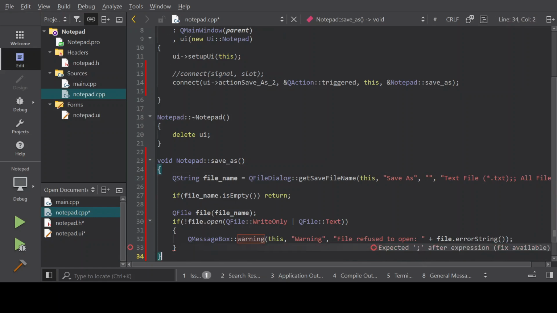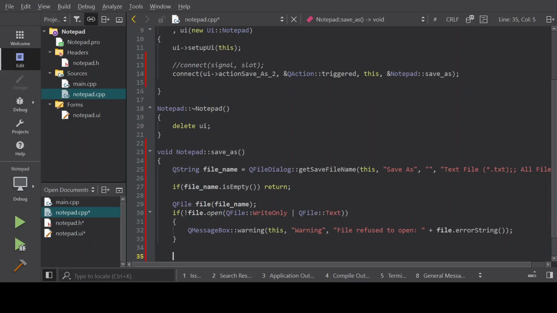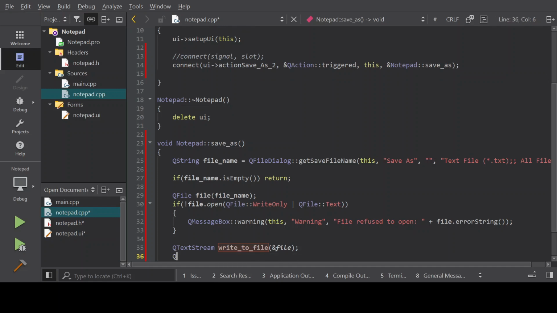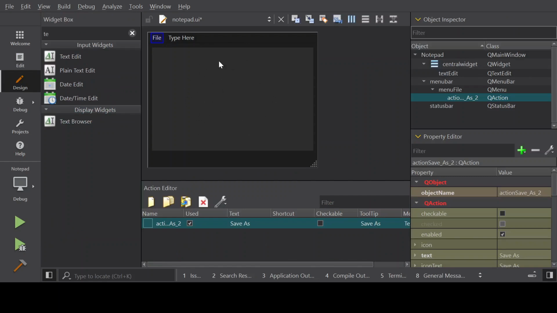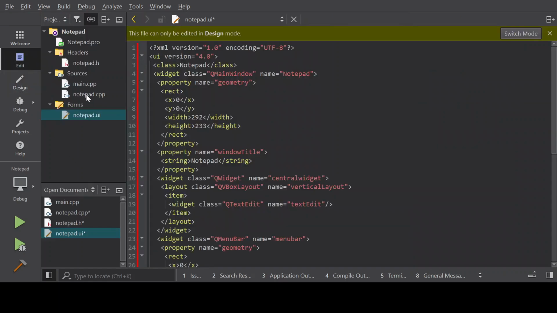All right. So next, we're going to write whatever you type on your notepad to this particular file. So I'm going to make use of QTextStream. Let's say write to file. Let's give it the file which we're going to write to. We need to copy the content of whatever you type here to a string variable before writing it out to the file. So that's what we're going to do now.